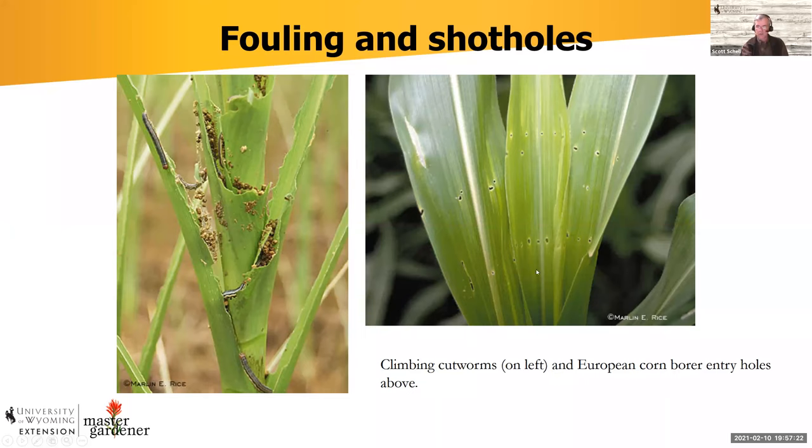You also have borers that chew their way into a plant. And so in the case of this European corn borer, entry holes, as the leaves unfurl, as the plant grows, you see all these holes that look like somebody's poked with an ice pick, but they're chewing their way into the plant to get inside the stem.